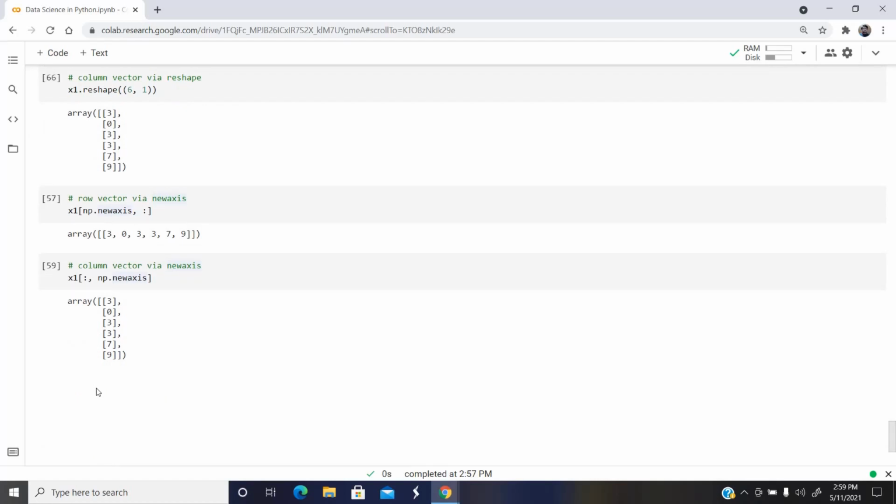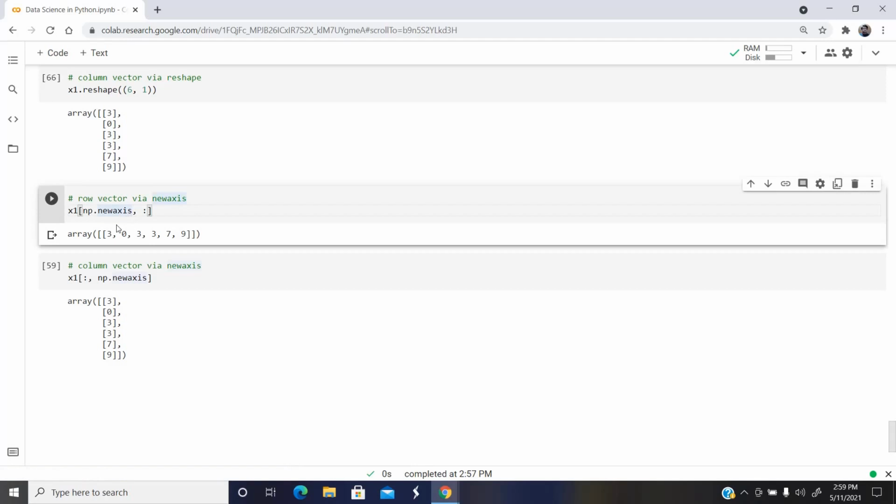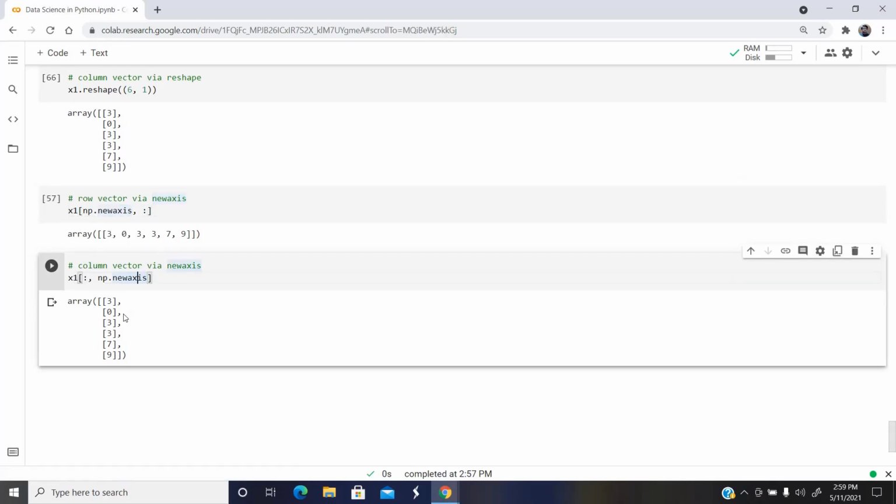So basically what we'll have to keep in mind is that in case of a row vector, we'll place the np.newaxis in place of row, and in case of a column vector we will place np.newaxis in place of column.